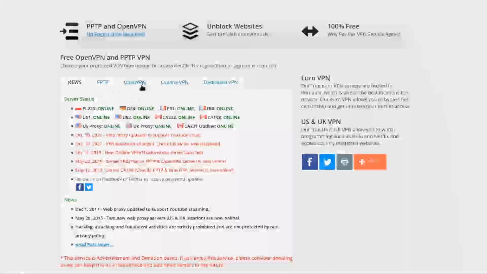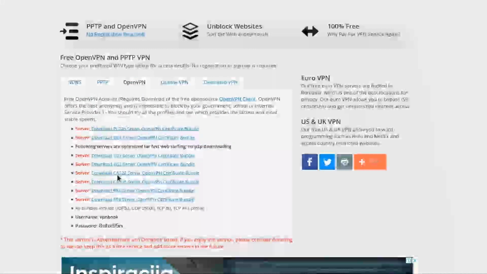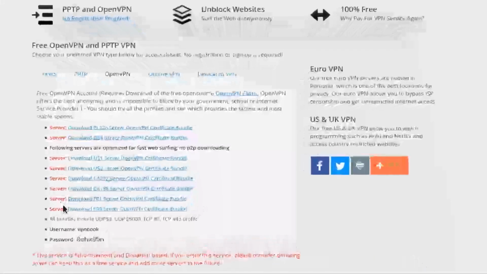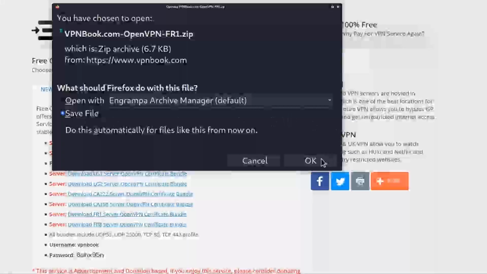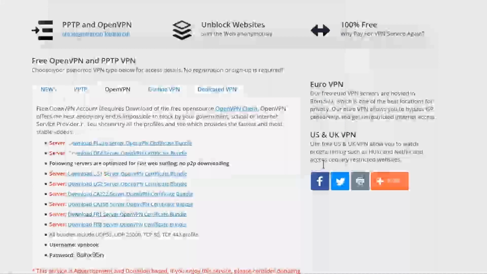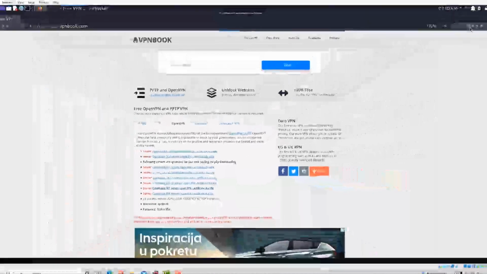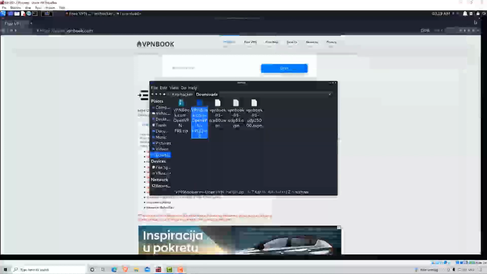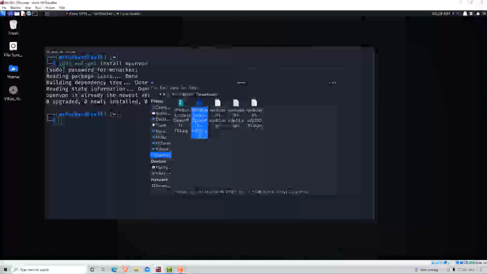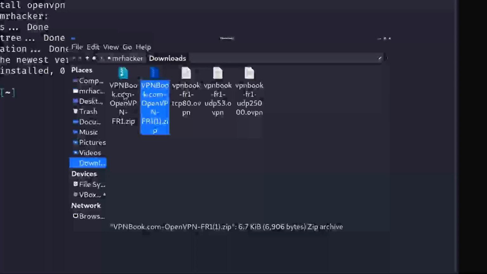Since we installed OpenVPN, we want to click on OpenVPN, and you pretty much want to download any of these files. I'm personally going to go with this one, and I'm going to save this file. Click on OK, and that's about it. Now don't close this page, you can minimize it, but before you do that, open this folder, then minimize this page, and you will notice that I already have the VPN file.